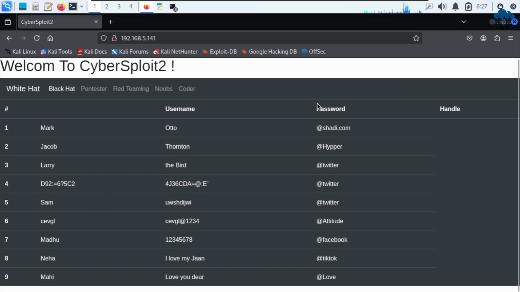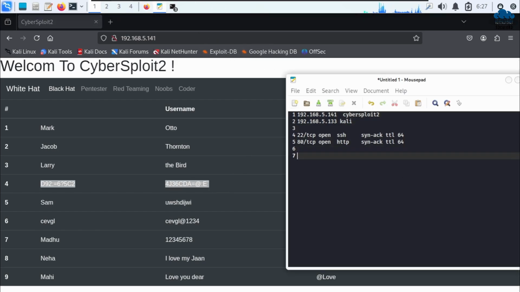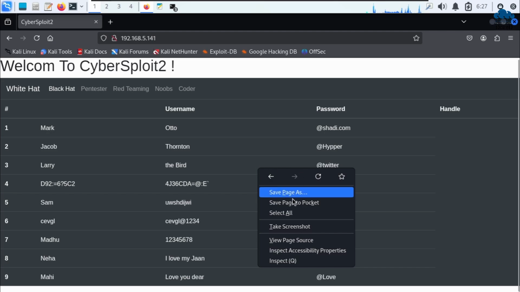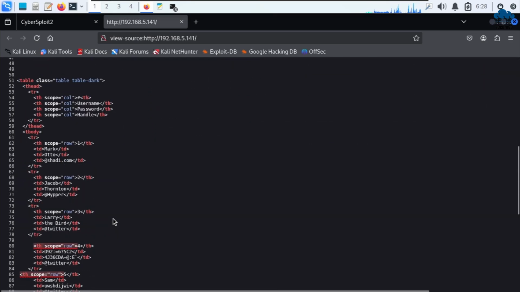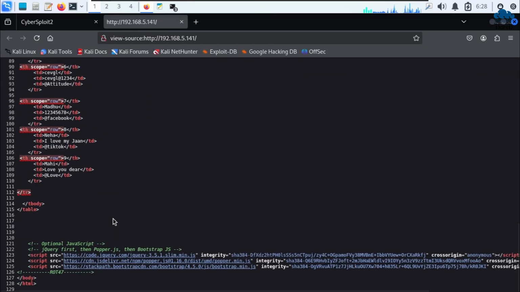So here are the username and passwords. We check which one is different from the others. So we copy it and paste it here. And we first check the page source. Here is nothing, no clues here.